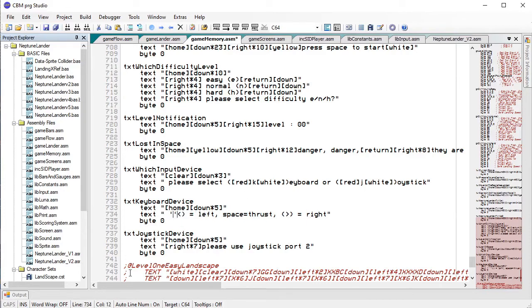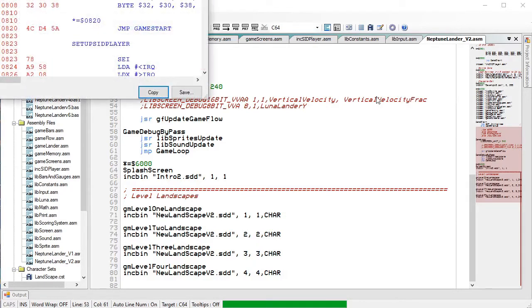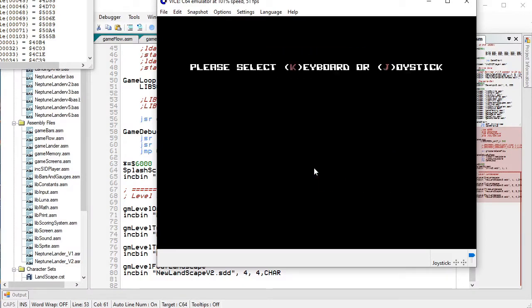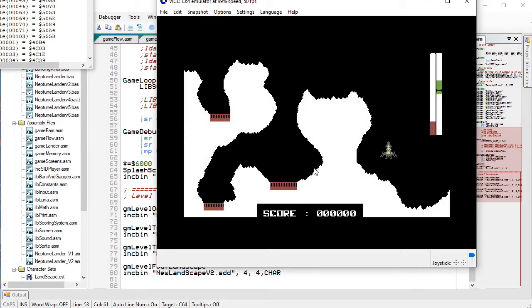And I wonder if it'll do this. Or have I reassigned those characters as well? Let's find out. Right, F5. Space, keyboard. Oh, excellent. Easy, please. Lucky, lucky, lucky. Hey. Right, let's see if it goes back to joystick if we ask.